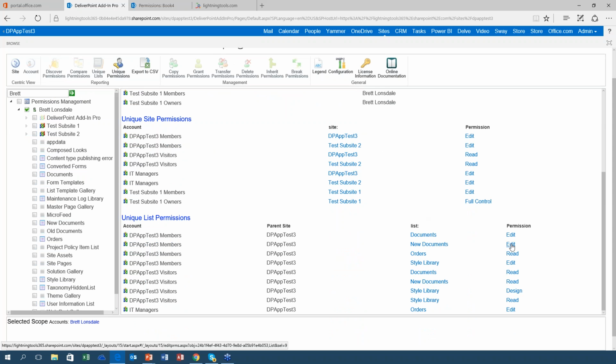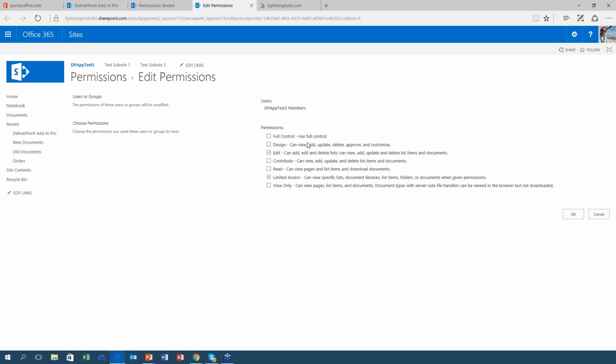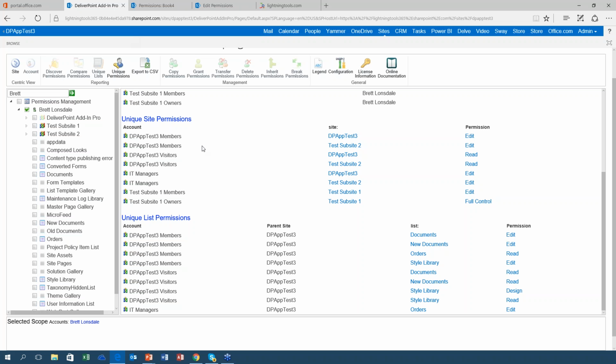We can follow these links through to managing the permissions on those items. If I see something I don't like, I can simply go through and remove it, like the edit permissions in that particular case. So that's very useful. And again, we can also export that as well if we want to.